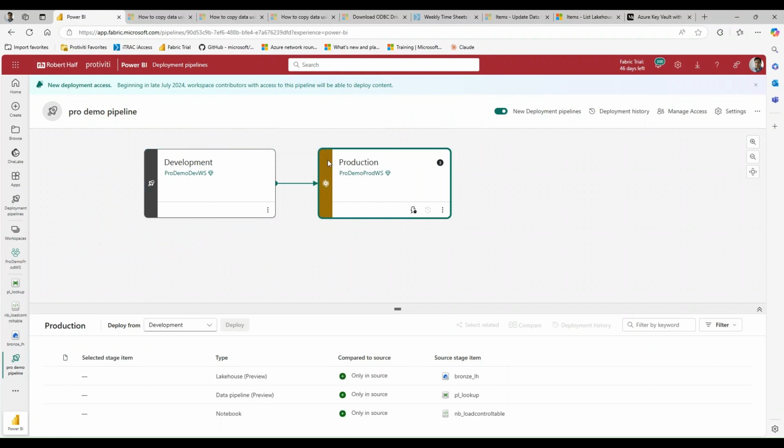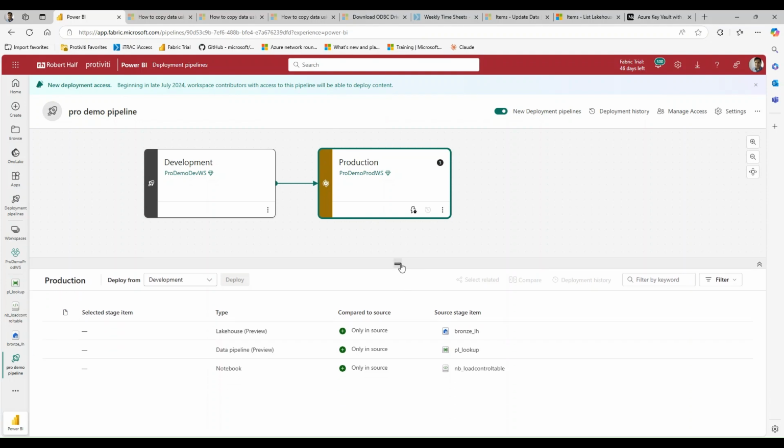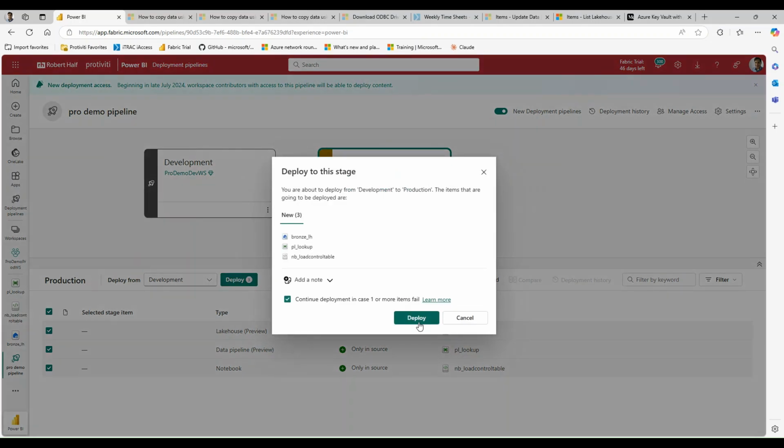If I click within this bronze band here, or yellow band, whatever color it is, you're going to see that there are some things that can go into my production environment. I'm going to select them all. So you're going to see that we're going to get our notebook, our pipeline, and our Lakehouse. So let's go ahead and deploy those objects.